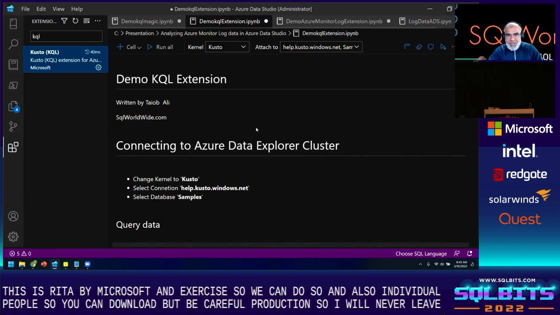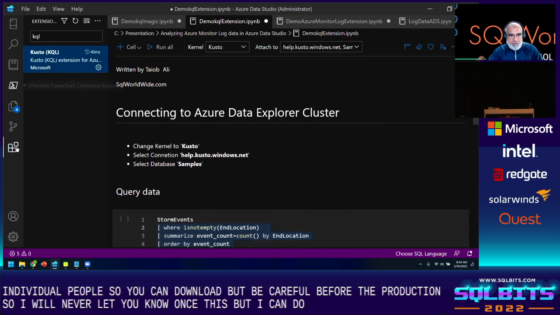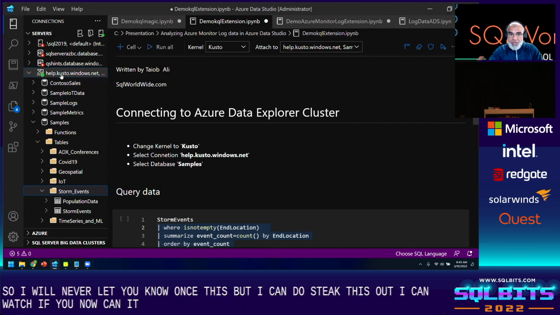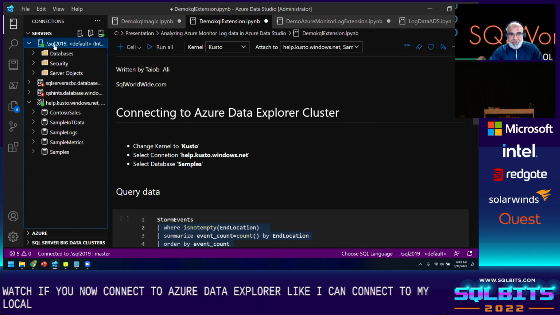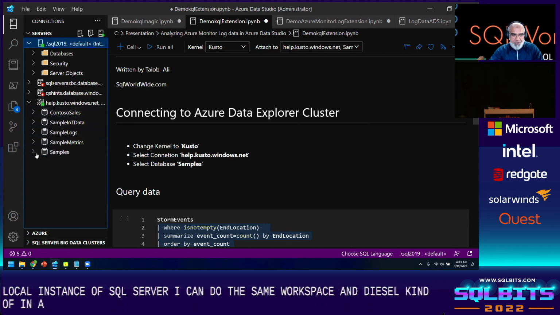Now, once I enable this, let's take this out. I can natively connect to an Azure Data Explorer, like I can connect to my local instance of SQL Server. I can do the same with a Data Explorer workspace. And these are, loosely speaking, databases. These are your functions and tables.